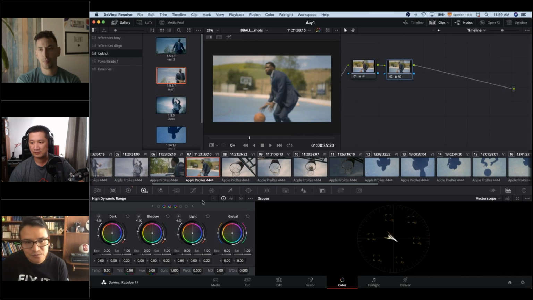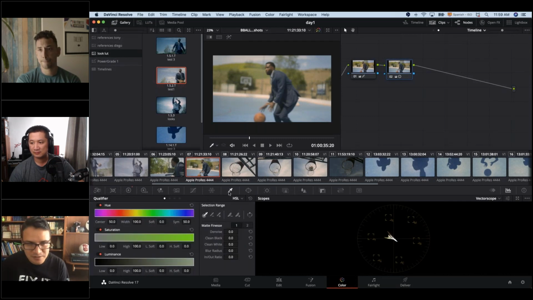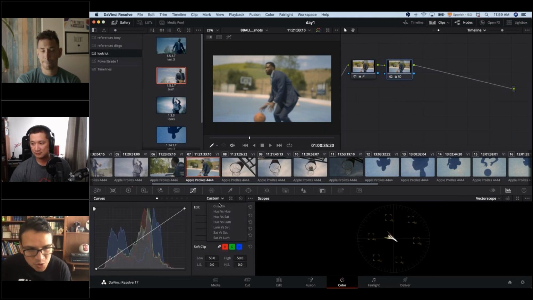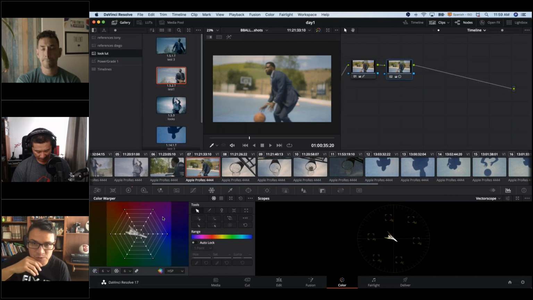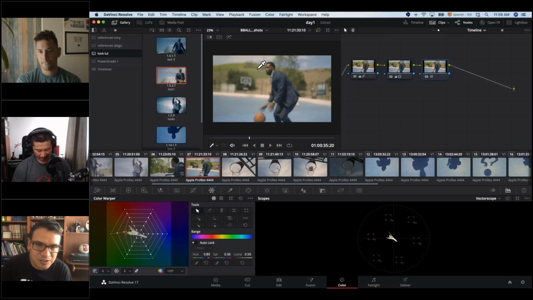Okay, so first, I will not use any qualifier. You can use the curves, hue versus hue, hue versus lum. You can also use the color warper if you need, for example, to adjust some shifts, for example, here. Something like that if you want. Sorry. For example, if you want something like this, but you have to think that this is general, this is not the final look.